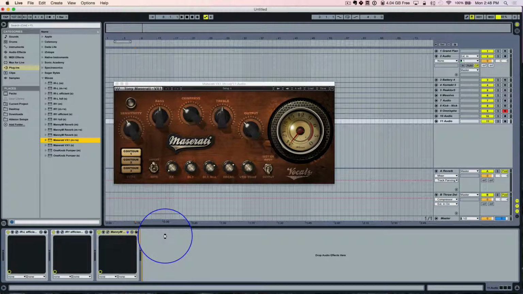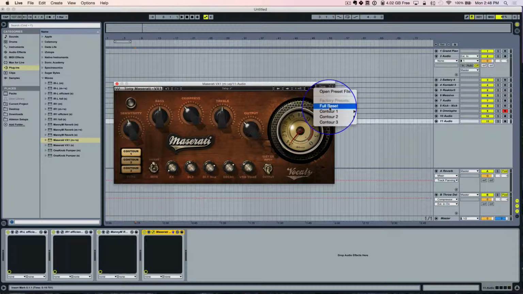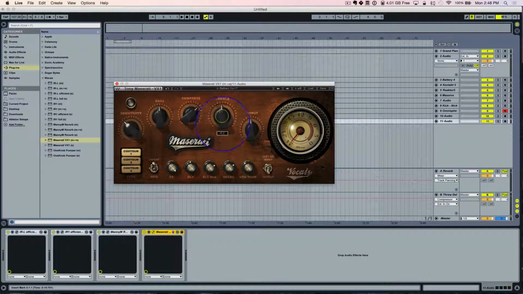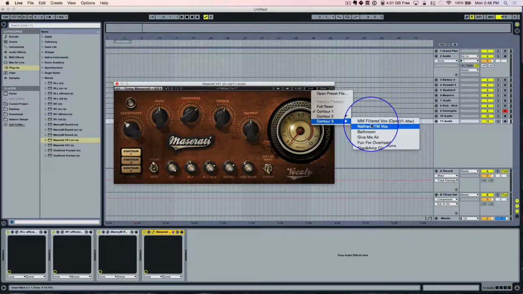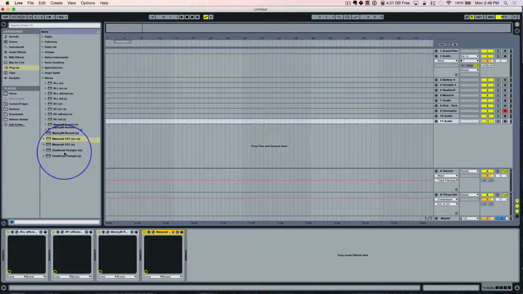I use the Maserati plugin every once in a while. I'm not crazy about this. This is a vocal plugin that has EQ, sensitivity, compression, treble, output, delays and reverbs and contours. It's just an all-in-one vocal plugin from Tony Maserati, who's an amazing producer. But either I haven't figured out how to use this plugin, or I'm just not feeling it. So I don't really recommend that one very much.